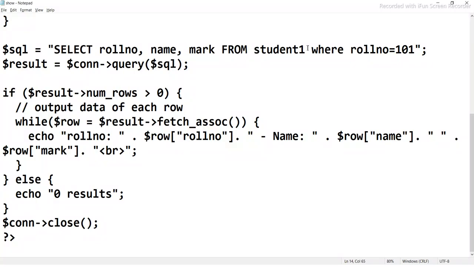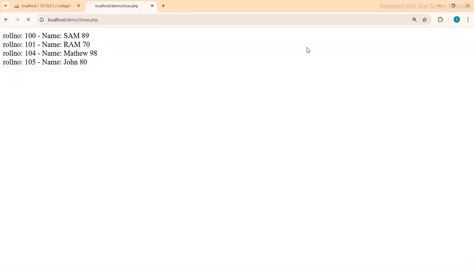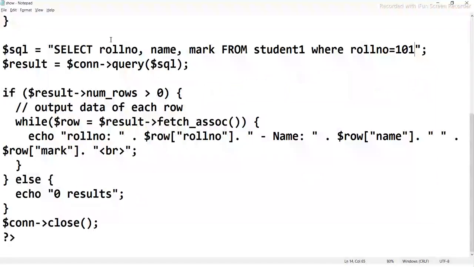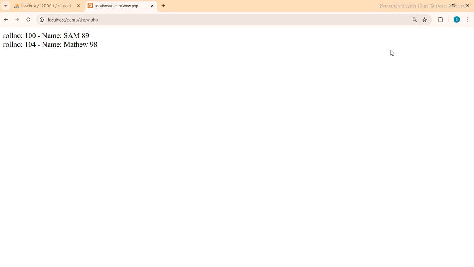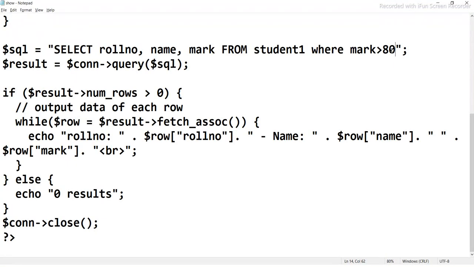Okay, now let's try to execute this. You can see when I refresh the page, I am getting the details of only 101 roll number. Now I can give it like mark where mark greater than 80. You can give any condition. You can see roll number 100 and 104 is having more than 80 marks. So like this you can give any condition and you can print it.